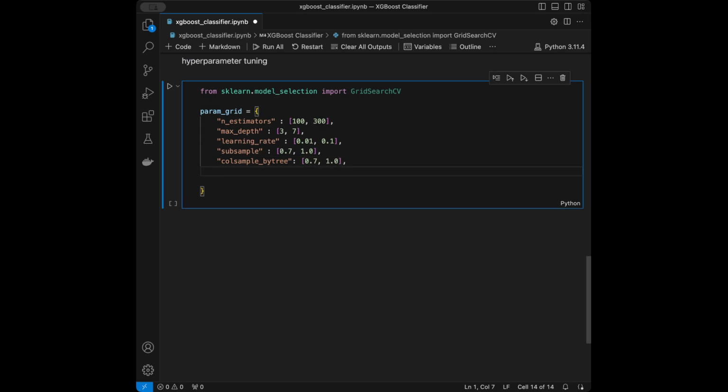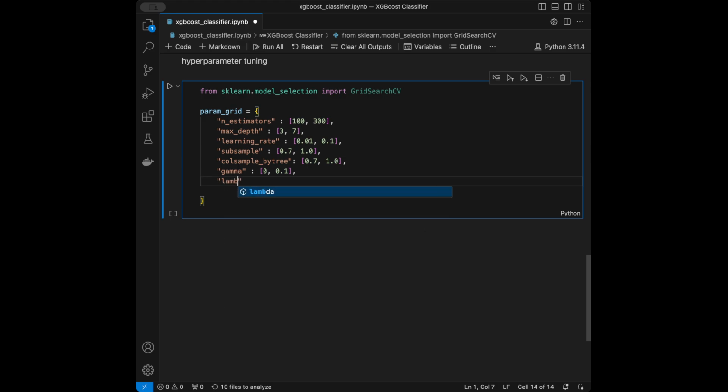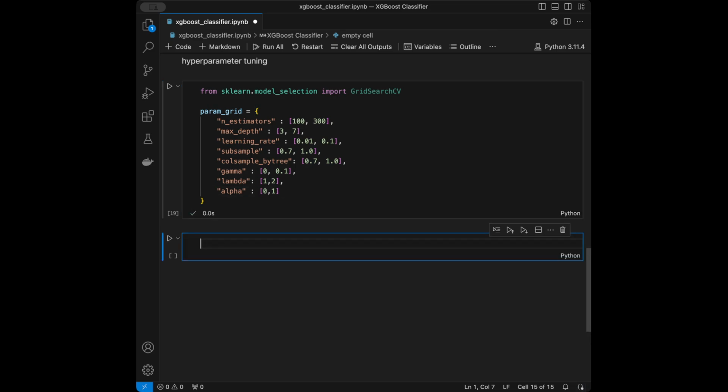Next up, I'm going to say gamma, and I'm going to give values like 0 and 0.1. You can add like 0.23, completely up to you. For the lambda, I will give 1 and 2. And for the alpha, I will give 0 and 1. So you can extend these lists, but I'm going to go like this.